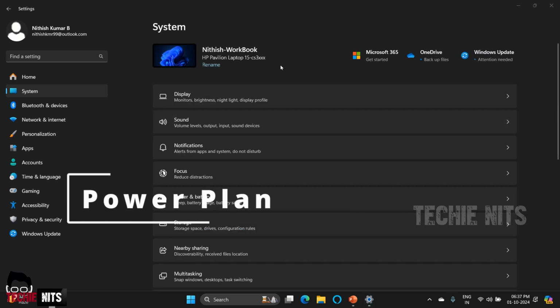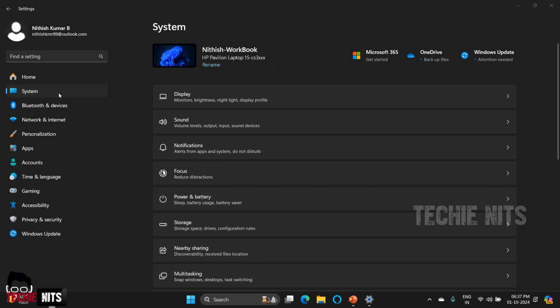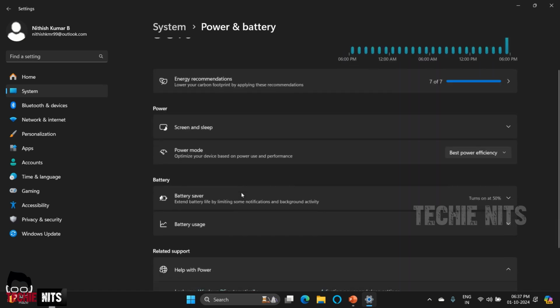The third hack is to change the power plan. To access that, you have to go to the same path: system, power and battery. Under that, you'll find an option known as power mode. Here I have selected best power efficiency. You can see 3 options: best performance, balanced, best power efficiency.